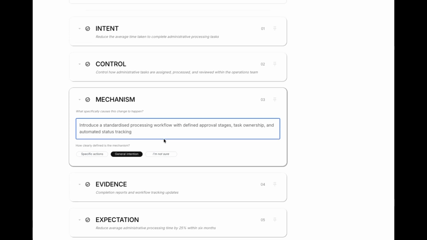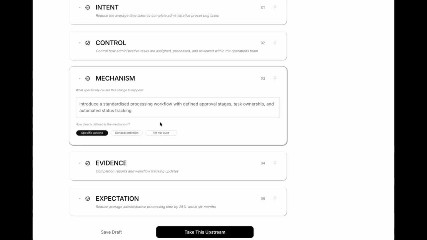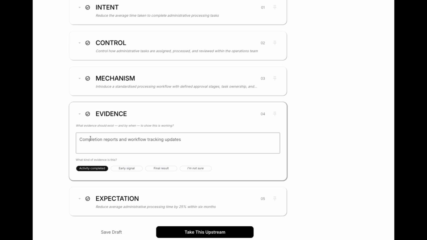So now we've tightened that a little bit. So now we're actually mentioning processes that we're putting in place, approval stages, task ownership. So these are actions that we need to take, obviously, but these are now specific actions rather than general intention. So we can tighten that. Now let's look at the evidence as well, because again, evidence completion reports and workflow tracking updates no longer matches the mechanism itself. So let's do the same with this.